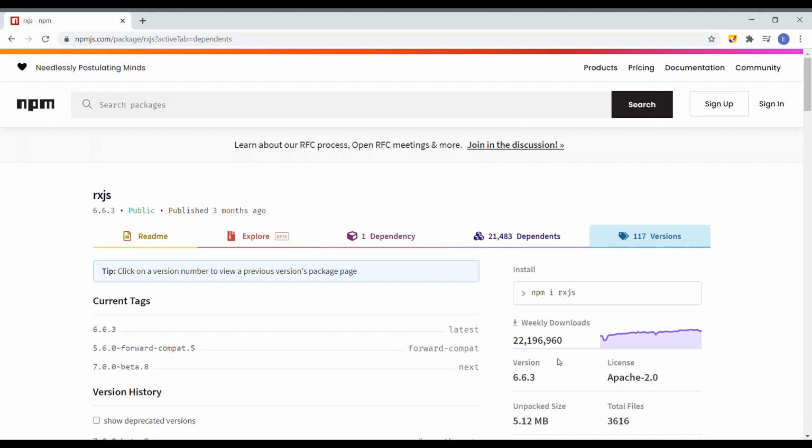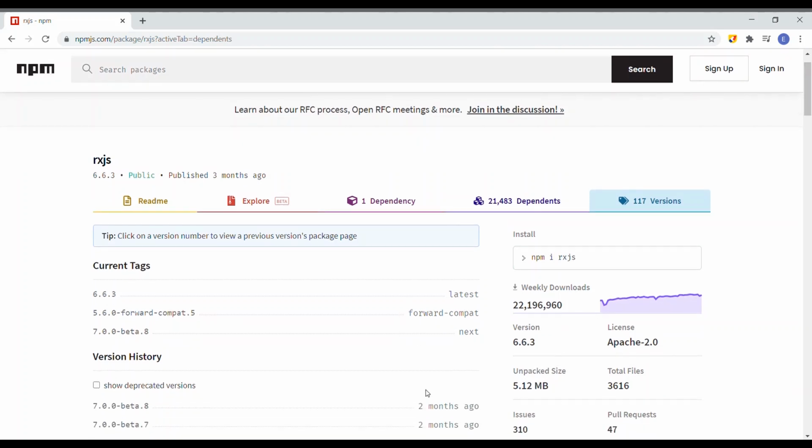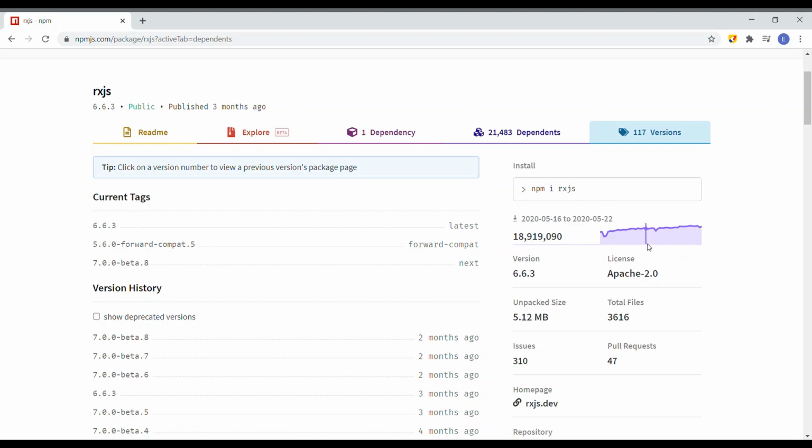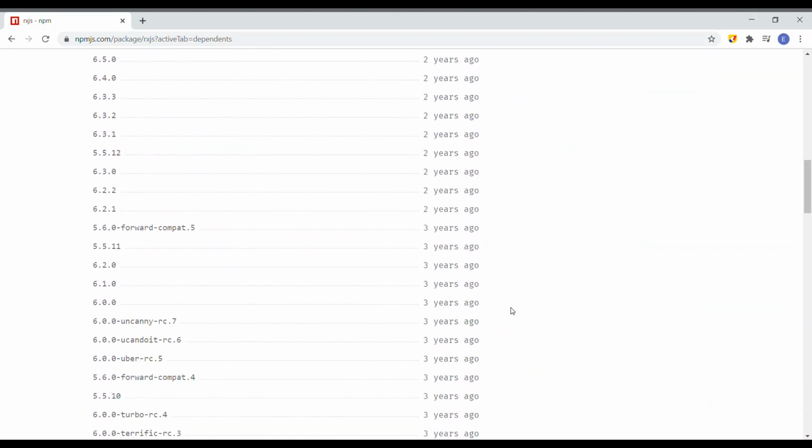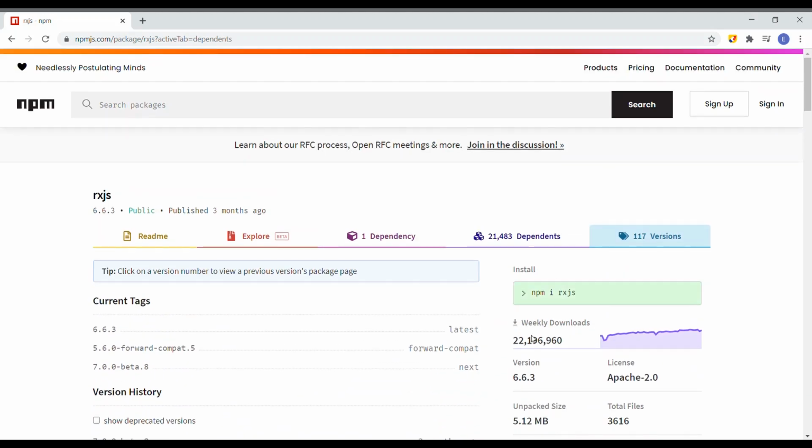If we take a look at the npm package here, you can see that RxJS is very, very popular. We get around 22 million weekly downloads, so 20 million above. The version that we're using is 6.6.3. There are also some details that you can read for RxJS. So let's get into the top operators that you should know in RxJS in Angular.